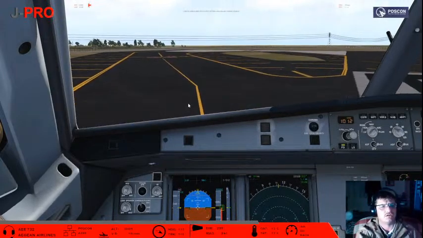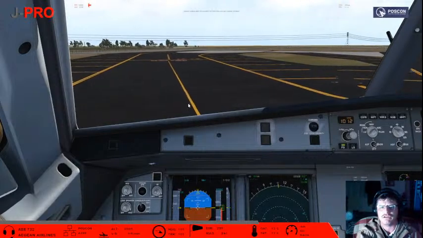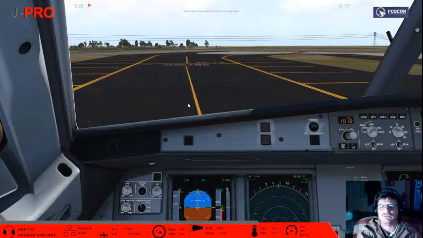I hope today I'll manage to land the A320 like the A320 is meant to be landed.